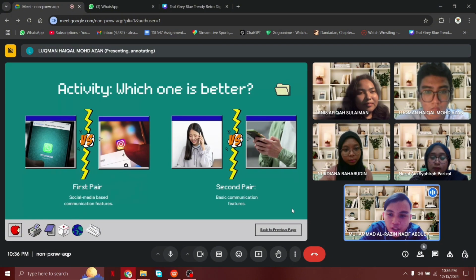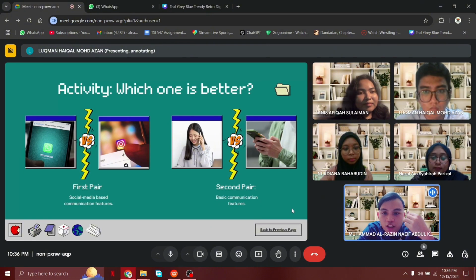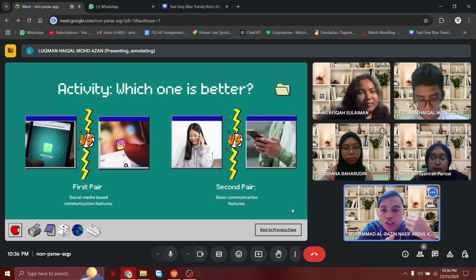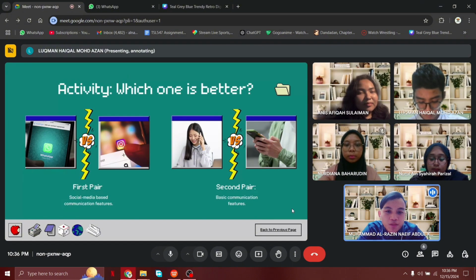pair. For example, in the first pair, Lokman and Anis, you guys have to choose which one is better as a means of communication. And you guys have to present your work after I give you some time to discuss with your partner. And then you guys also have to state why do you think WhatsApp is better, for example, if you choose it? And why do you think Instagram is lacking as a communication app compared to WhatsApp? And the same goes for the second pair too.